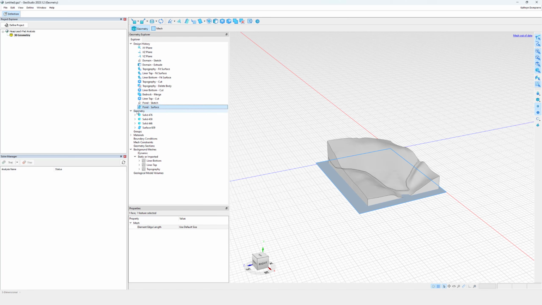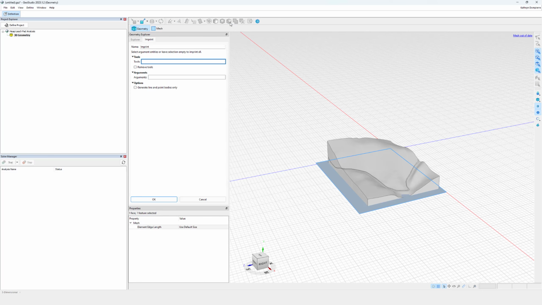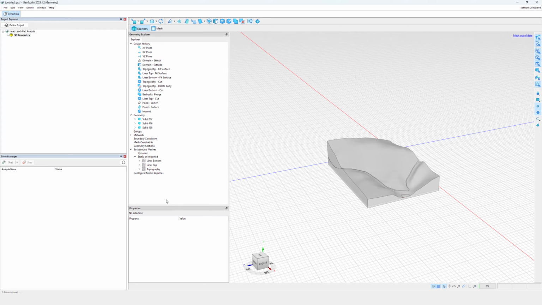I will now imprint the sketch on the ground surface. To do so, I will press the imprint icon in the top toolbar. Under Tools, I will select the newly generated surface. Under Arguments, I will ensure that I am selecting a face with the selection options on the right side of the GeoStudio window. Then I will select the ground surface. I will ensure the Remove Tools option is turned on so that the pond water level surface is deleted once the imprint command is complete. I will call this Pond Imprint.